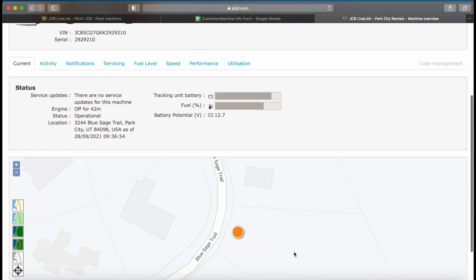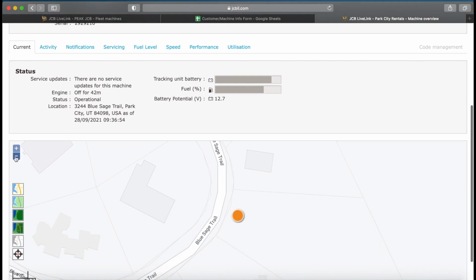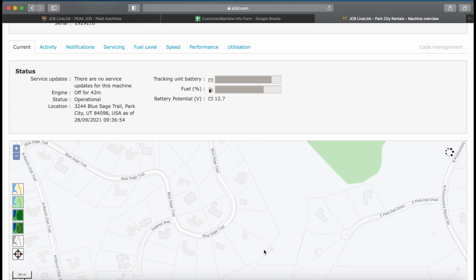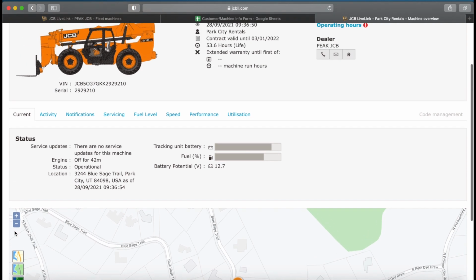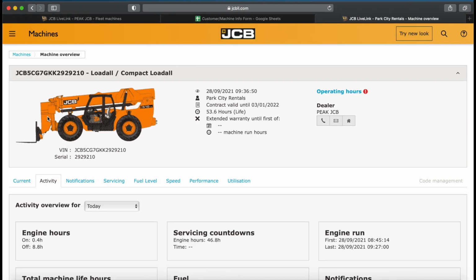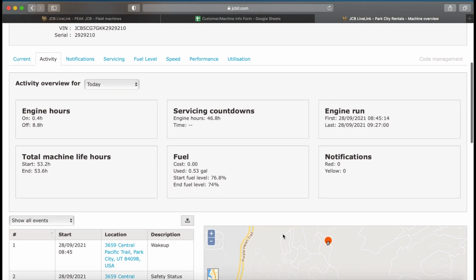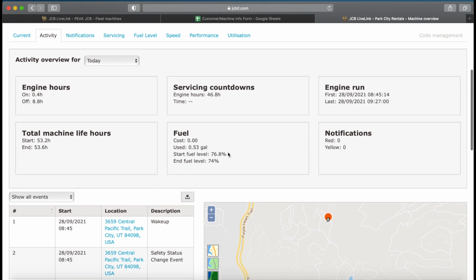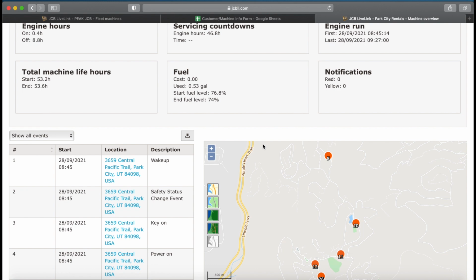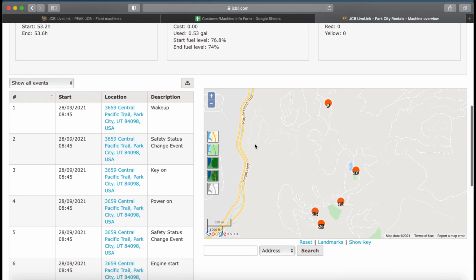So we can zoom in. We know exactly where that machine is. You've got all your different styles of maps here if you'd like. You can see the activity, run time, service countdowns, engine hours, machine life. You can look at fuel costs for the year. You can budget fuel for the machine, everything else.